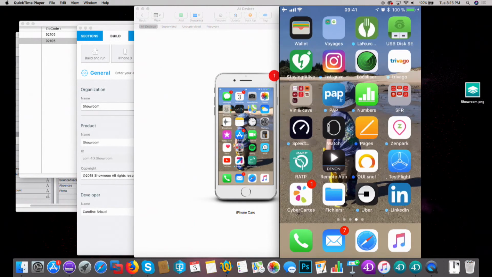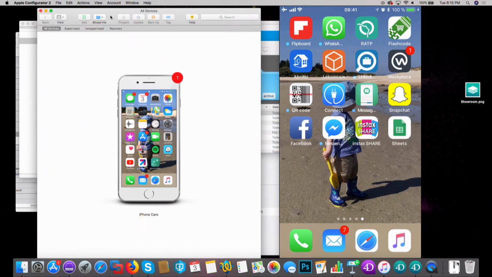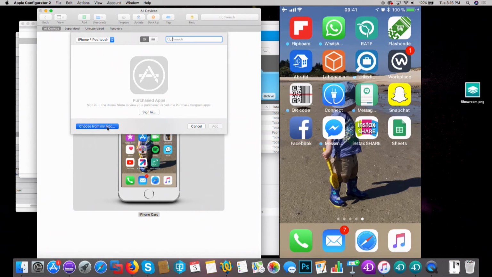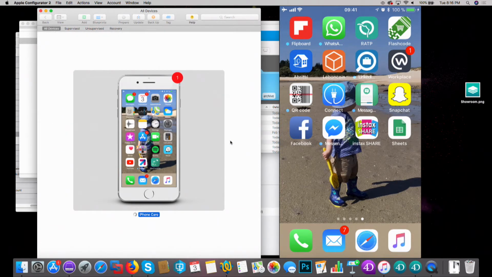So here we are going to upload the file. I'm going back to Apple Configurator. I select my phone. I do Add, Apps, choose from my Mac, and I just pick the IPA file that has been generated. I click Add. And it starts to transfer.